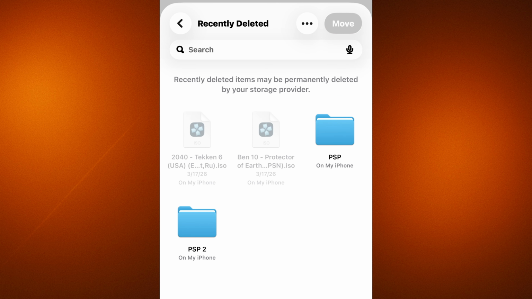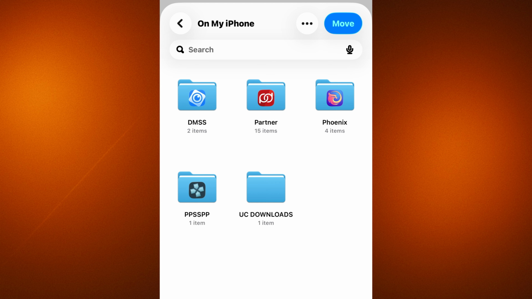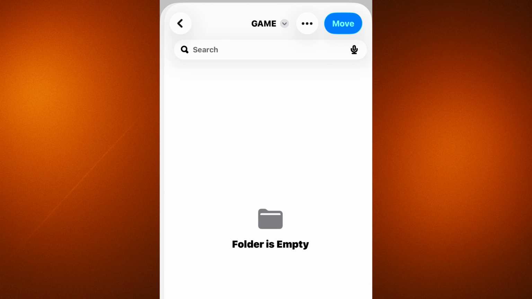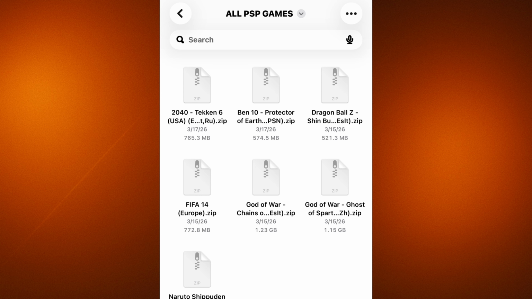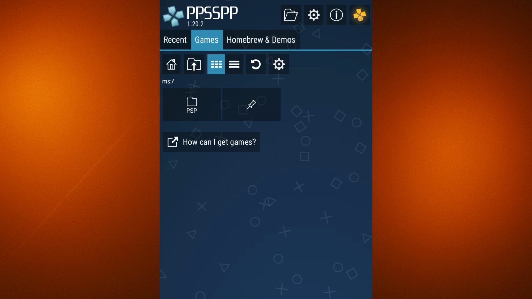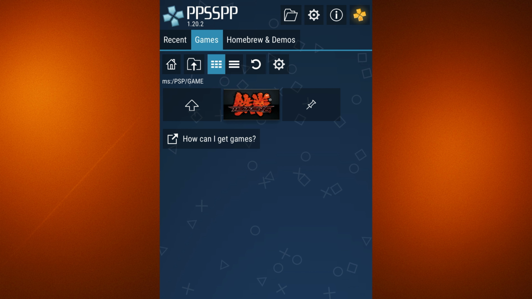So let me start it from the beginning so I don't confuse you guys. So once I go to on my iPhone, PPSSPP, PSP, you can see the game folder. So I'll click on it, then I'll click on move. Once I do that, all I have to do is just reopen my PPSSPP emulator. Once I open it, you can see there's no game in here to play. So first of all, we'll start by clicking on PSP, then we'll click on game. Now you can see that the game is in here and is ready to play.